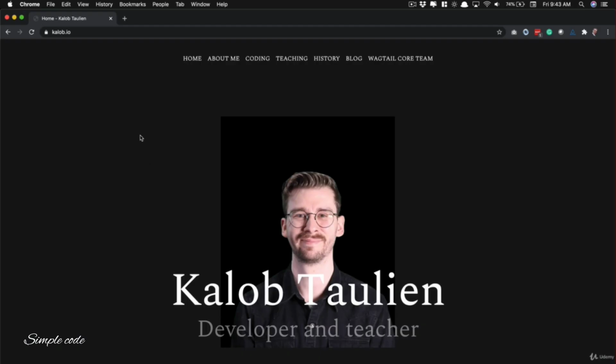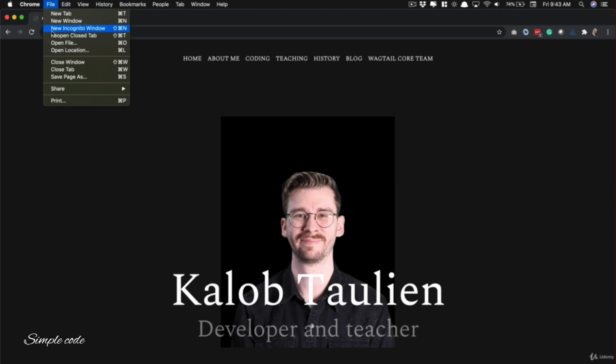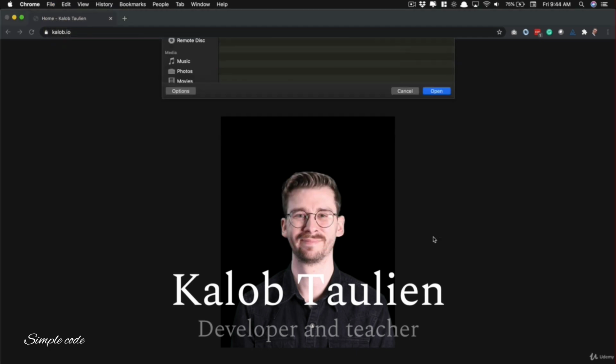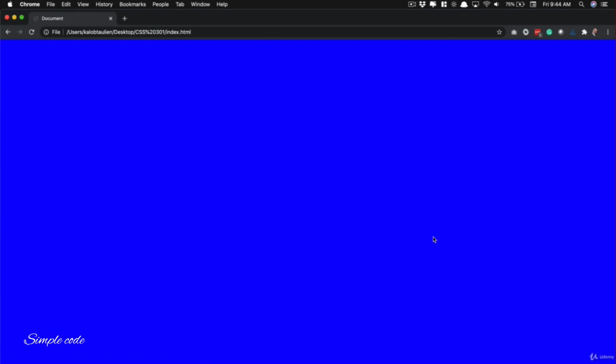So let's head on over to our browser. I'm just using Chrome here. I can go over to File, Open File, select my index.html. We have a blue background. Okay, this is pretty ugly, but it gets the point across here.